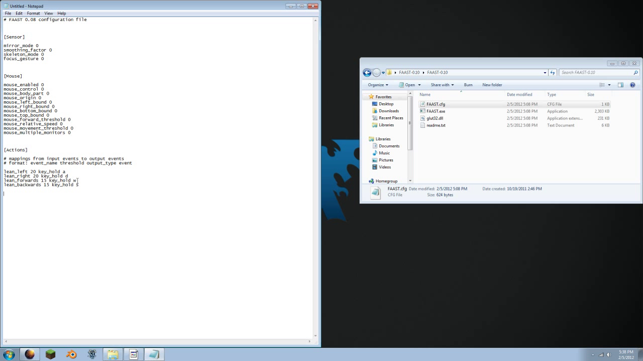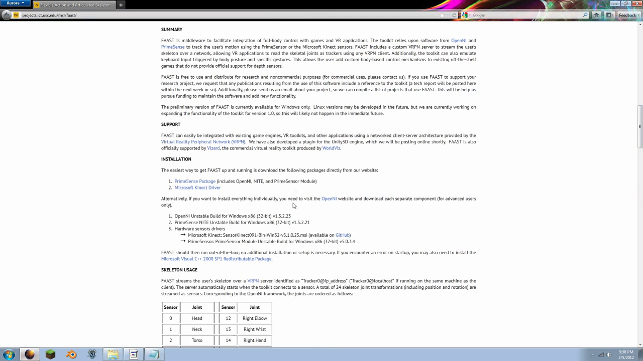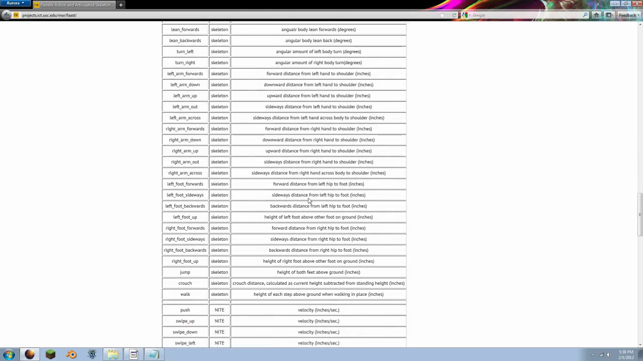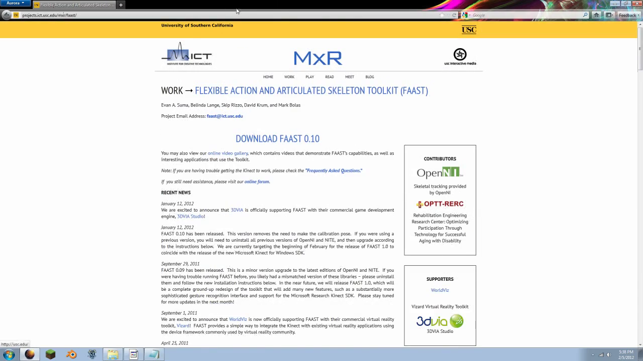As you can see, it's already given you WASD, which is basically what you need. But for more commands that are useful, you can go to FAAST's website itself, which I'll put the link in the description again.